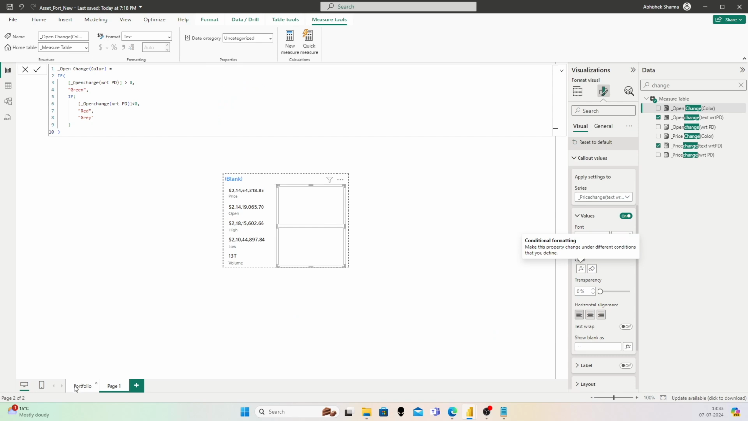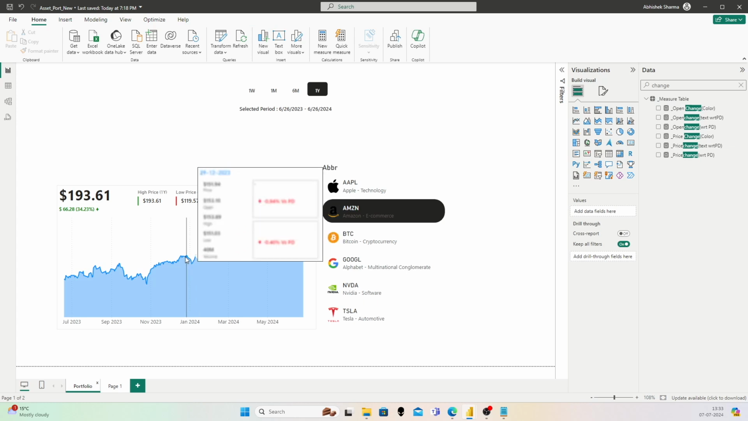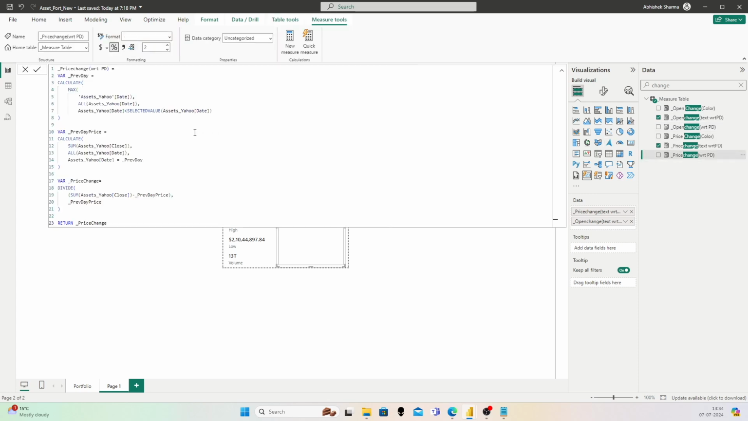Now portfolio tab and see if it's working. Yeah, working fine. Go back here. We have the price, we have the open. Let's create for the high, right? So now for the high, we'll do the same exercise again. Create new measure.